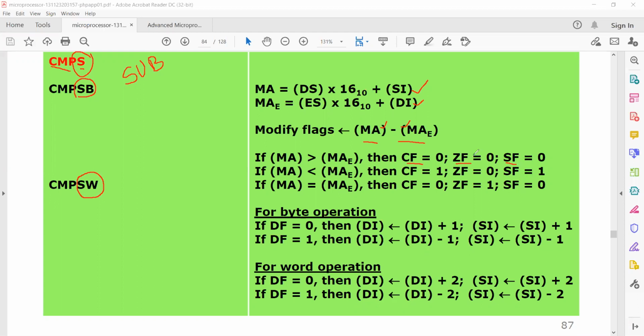You may remember the comparison operation that was discussed in the arithmetic operations. The same thing will be done. For byte operations, we increment or decrement, depending upon the direction flag value, by one. For word operations, we increment or decrement, depending upon the status of the direction flag, by two. That is the only difference. That is about the compare string instruction. Let us move on to the next instruction.